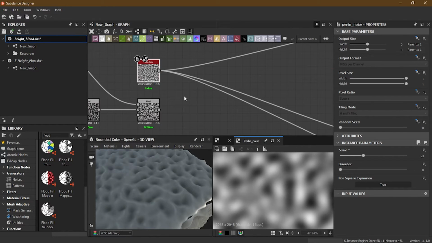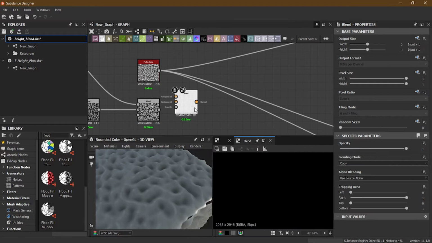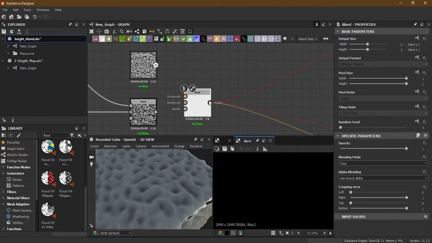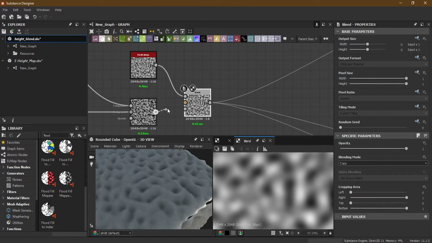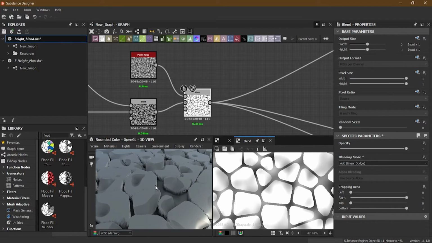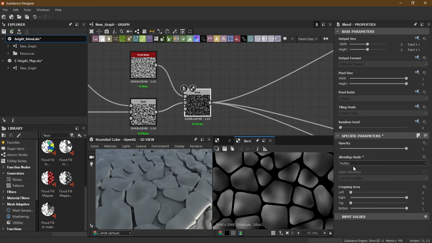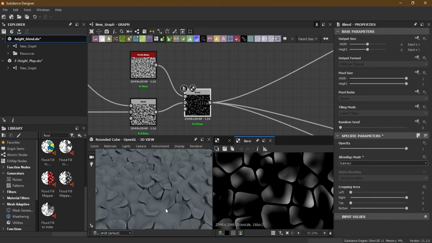So what I can do here is add a blend node. Putting everything here with the shift key, then put this on the foreground, put this in the background, and then you might add it. So you will get this sort of a result here, or maybe you will add, subtract or multiply. I think subtract. Okay, so you will get something like this.